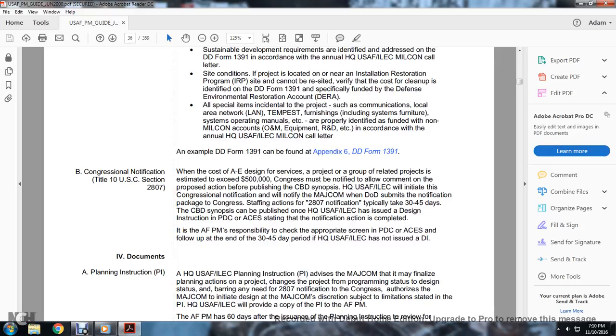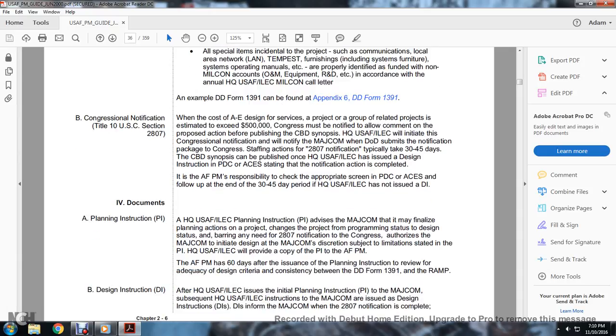If the Air Force program manager reports the check, then appropriately screen the PDC and ACES, and follow up at the end of the 30 to 45 day period if the headquarters of the U.S. Air Force Engineering Corps has not issued the design instruction. The headquarters U.S. Air Force Engineering Corps planning instruction advises the Major Command that it may finalize the planning action. Project changes with the project program status and design status, and the need for the 287 notification for Congress, authorize the Major Command to initiate the design.